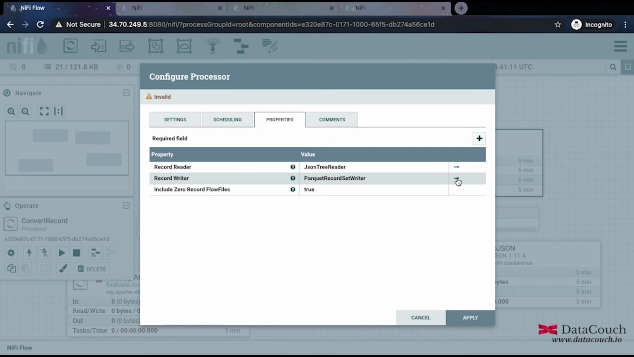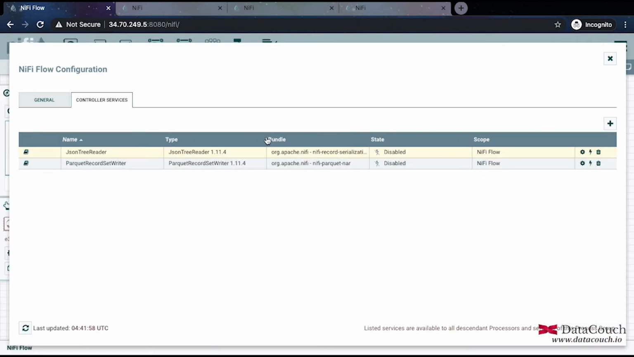Can you see we have two different arrows? We can now set up a few things in these arrows, and we can see what all settings we can specify so that the JSON is parsed well and the Parquet file is created without any issue. First of all, we will go to the JSON tree and see what we got, and there we can set up a few things. I'll click on it, and here we have this JsonTreeReader, and we have the ParquetRecordSetWriter. So this is for reading and this is for writing, right?